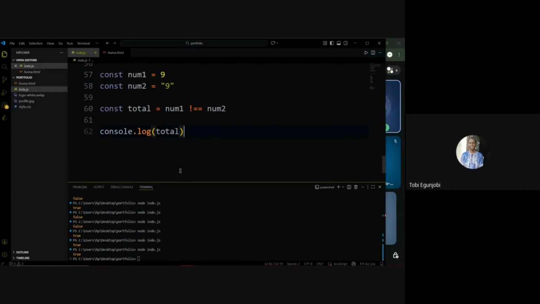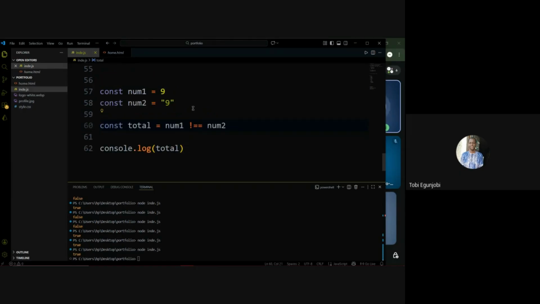Anyway, that's all right. My question is this: what's the difference between the double equals to and the triple equals to, and when do we use them?